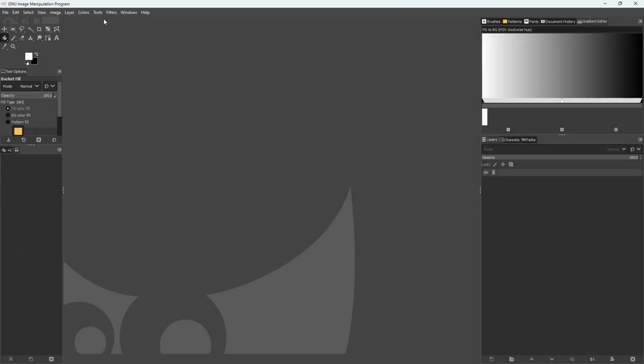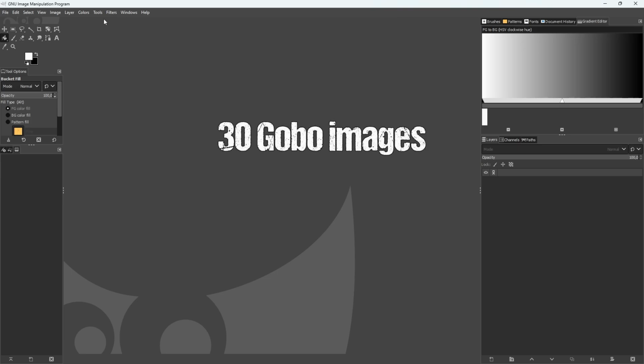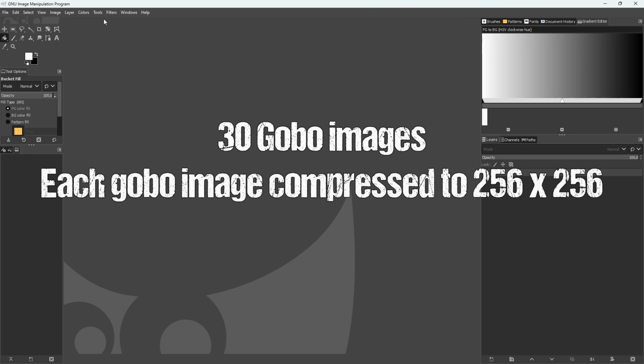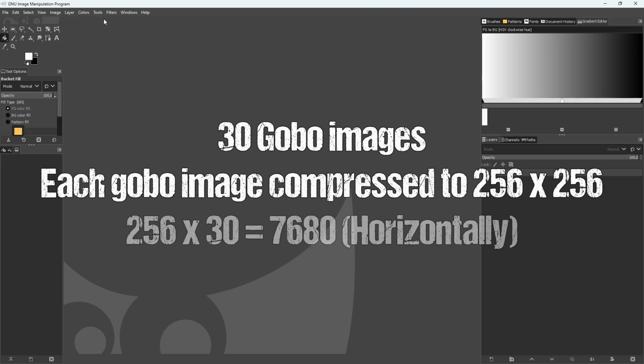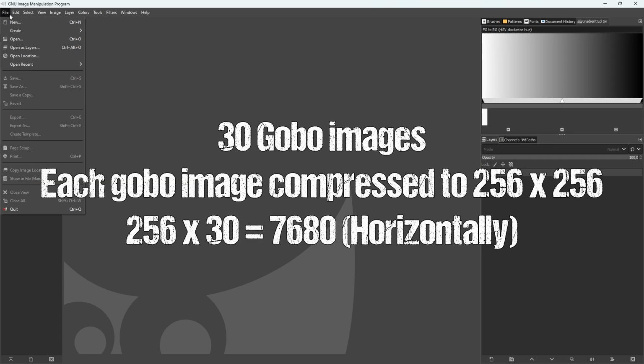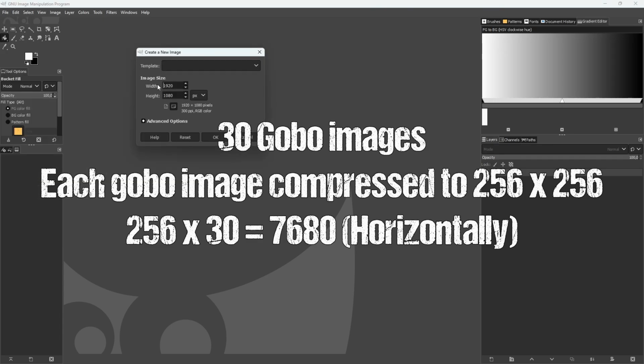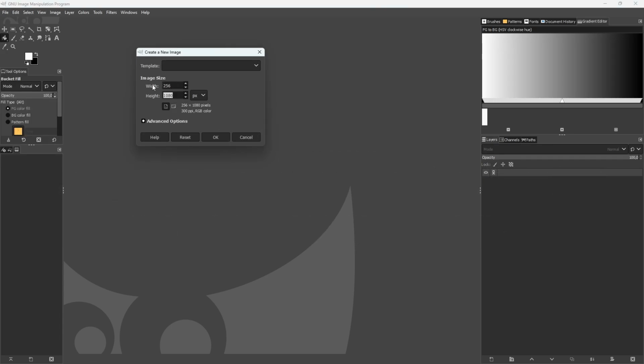I'll use GIMP for this example in the interest of using free tools. I counted 30 Gobos. Each Gobo image is a square and I'm going to compress them to 256 by 256 pixel per Gobo image. The Gobo disk expects a linear texture, so to do this we times 256 pixels by 30 Gobos. So we have a resolution of 7680 by 256.